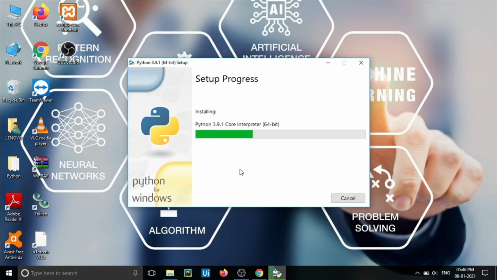This will start the installation process for Python. Again, it will take some time depending on your hardware, that is your RAM and processor. After installation, we have to check if Python is installed successfully or not. I will show you the process for checking also. Here the installation is going on. Basically, the higher versions of Python install a number of libraries which are required.